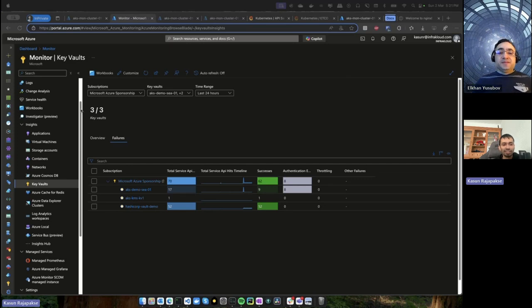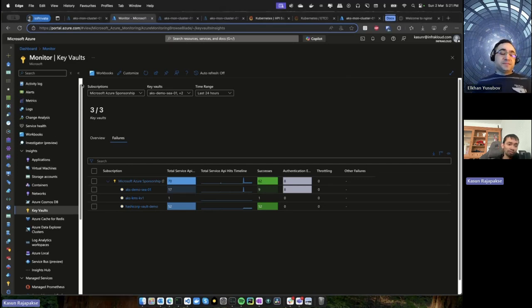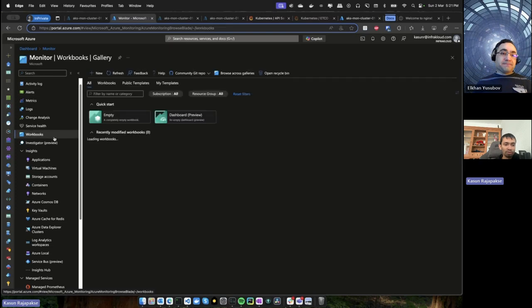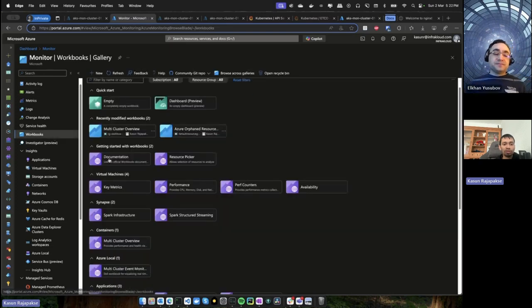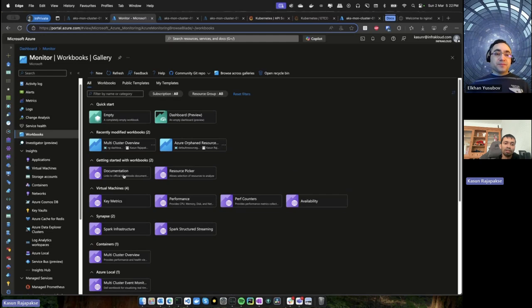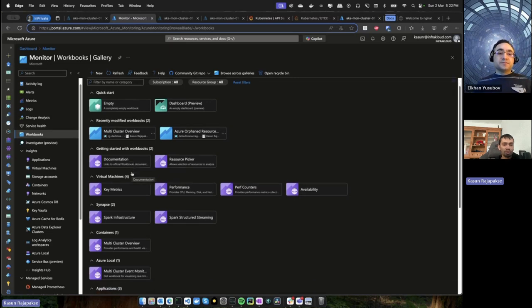So another thing that we can find very useful is workbooks, right? Yes. Here you can see that there are pre-built workbooks available in Azure. But there are a lot of other workbooks available in the open source, that means developed by the community. And if you are familiar with workbooks, then you can create your own workbooks as well to visualize information about these different services.